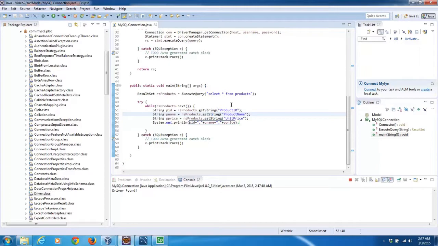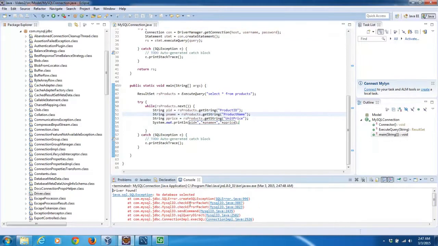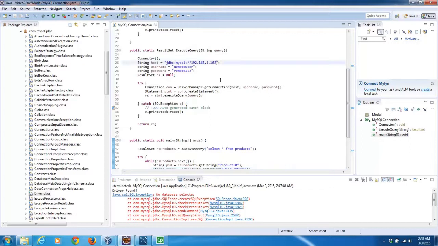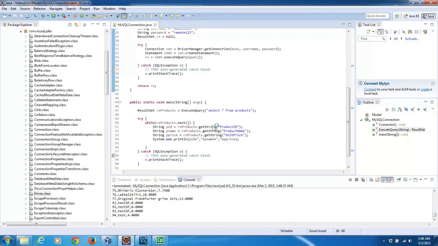Driver found, but there's an error here. Let's investigate. Okay, no database selected. Okay, back to the name of the host. We have the IP address, but we don't have the name of the database. So slash Northwind. Okay, and then save and try again. Run. There you go.